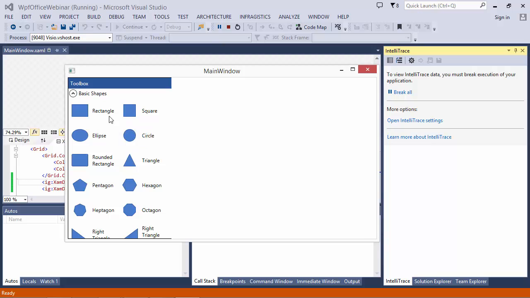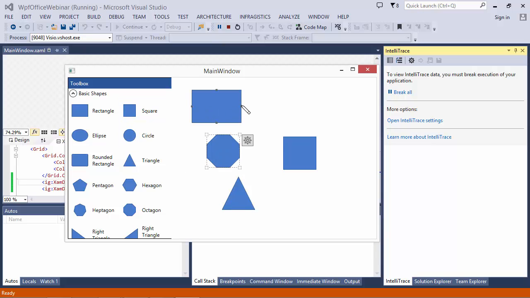We'll go ahead and pull this out, and let's just start dragging some shapes onto our design surface. Okay, what about connections? Well, that's easy. Let's just start making some connections.